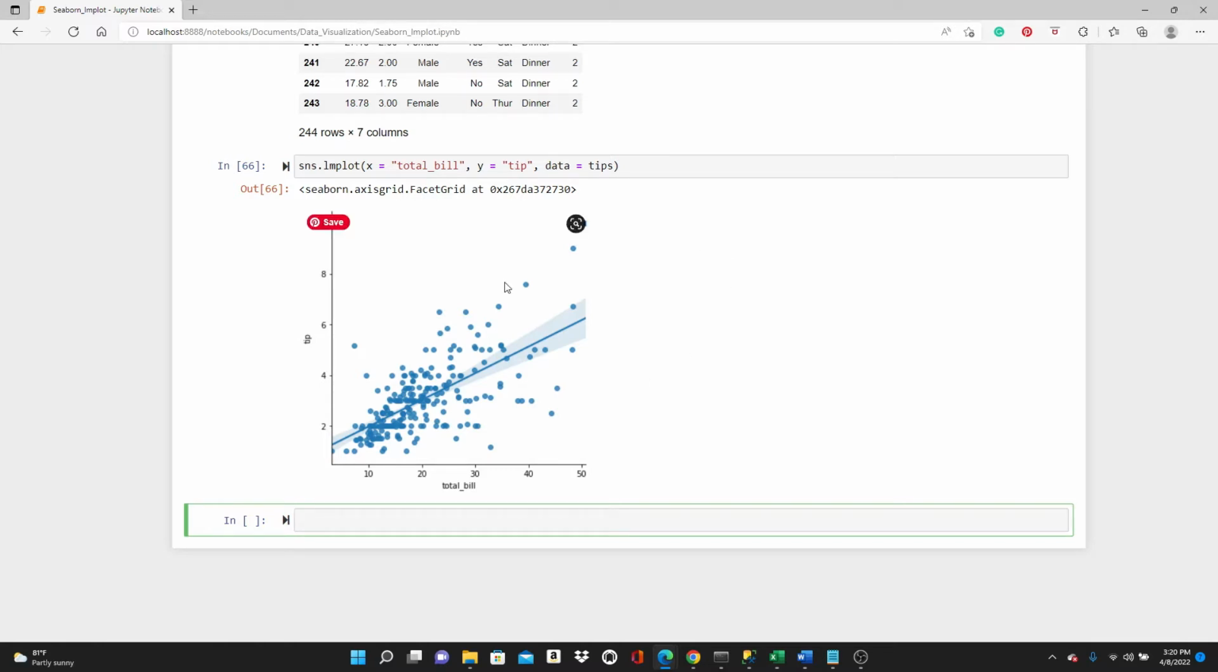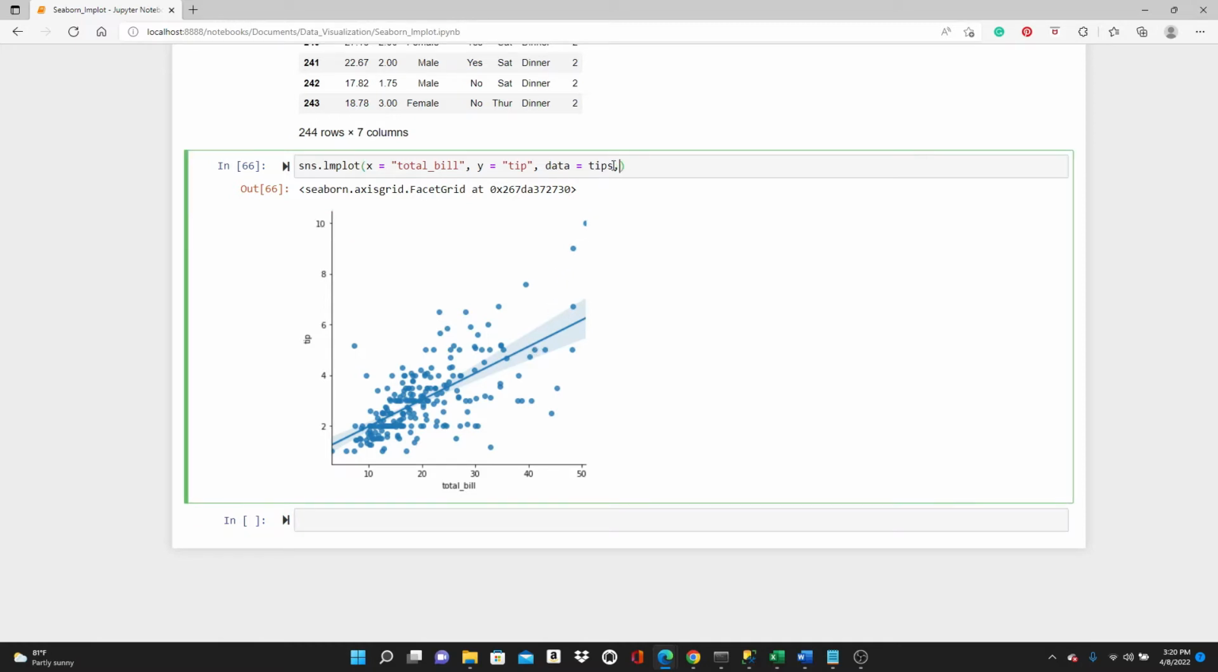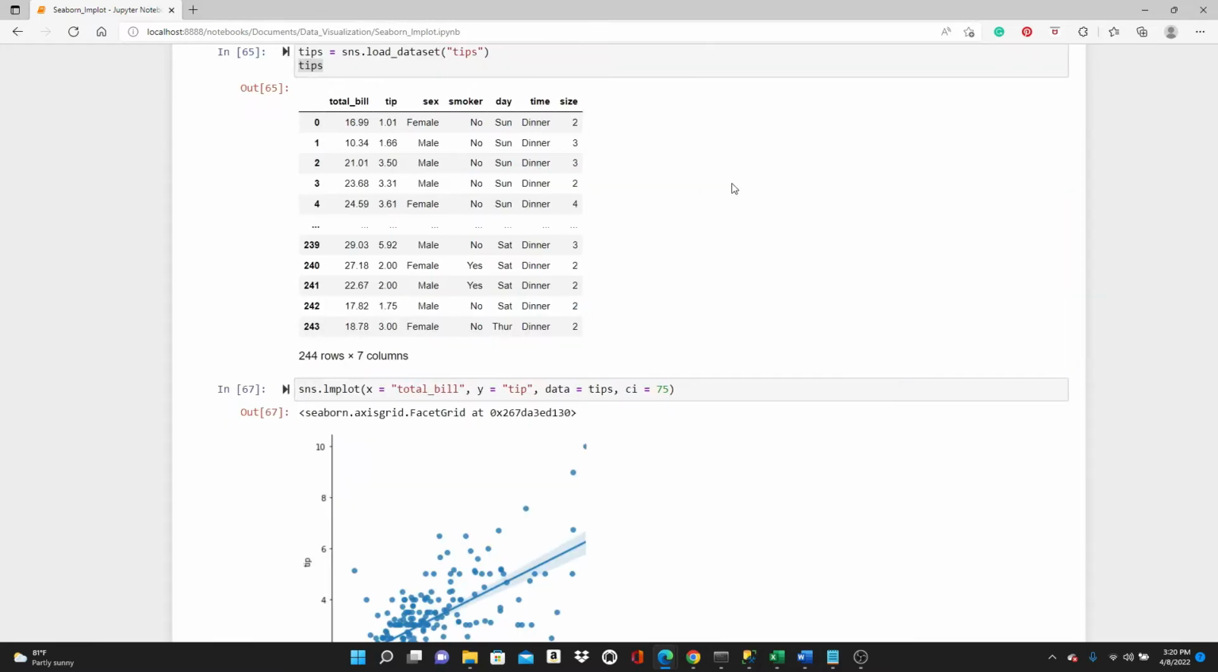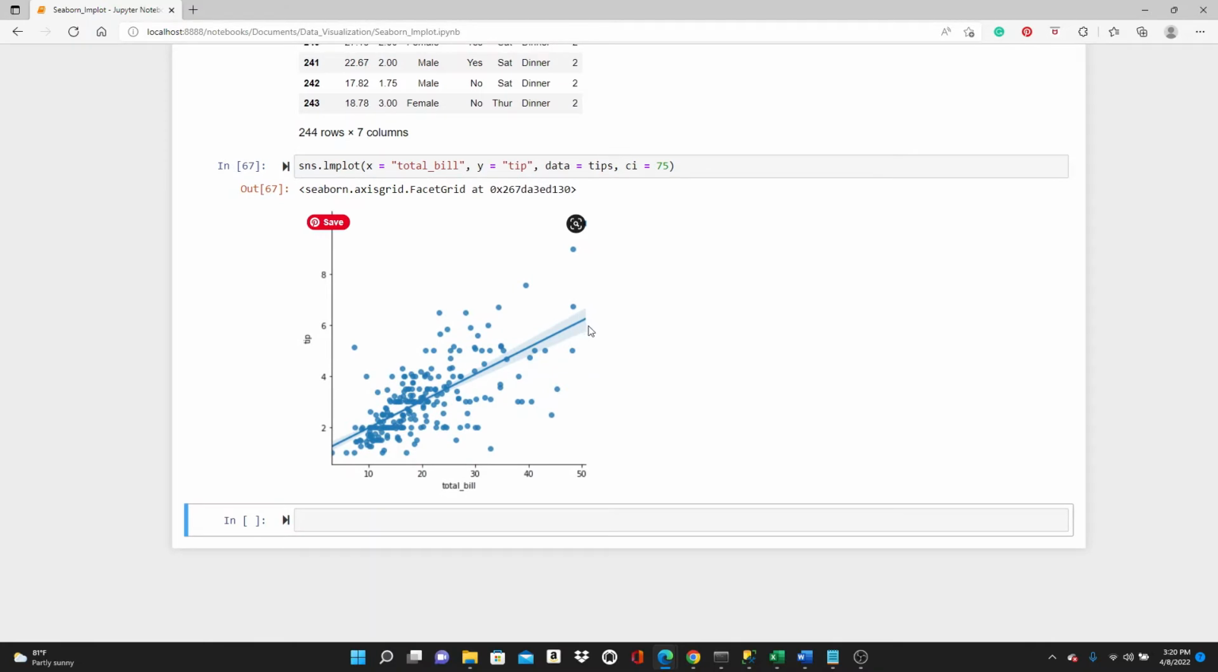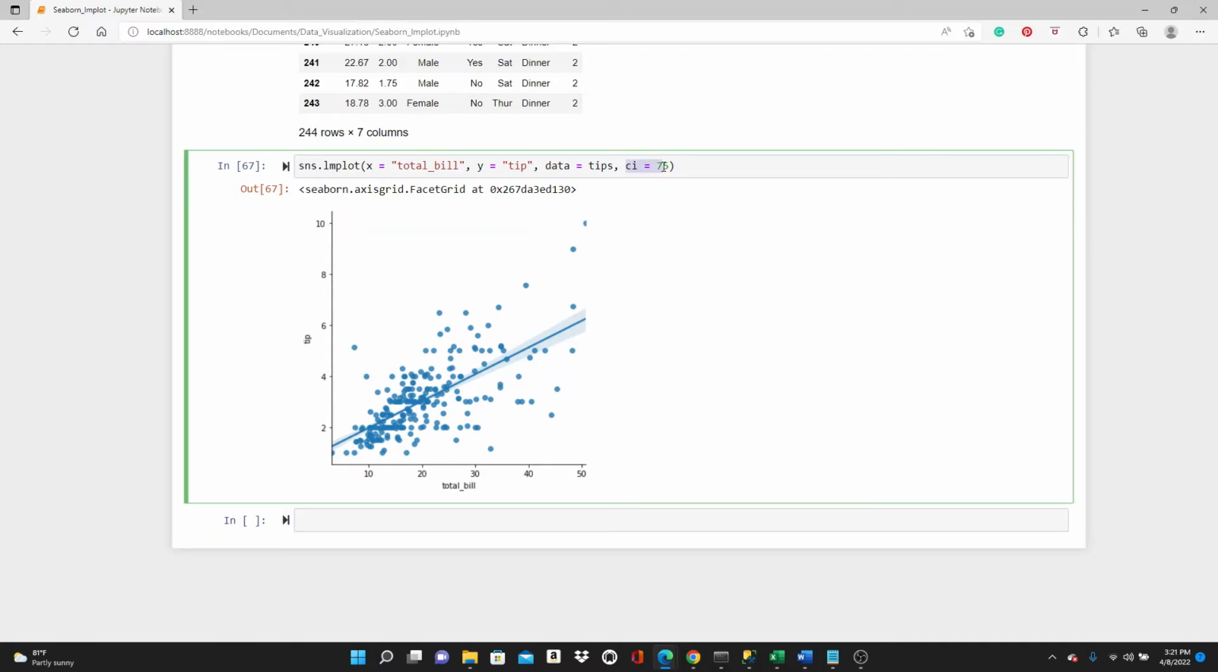If you haven't seen my regplot video before, this is the regplot. It's actually a scatter plot, just with a straight line that best fits the dots. And we have the confidence band. By default, it is a 95% confidence interval, but if you want, you can change it. Like if I want, I can put ci=75. You can see the confidence band is much narrower here.